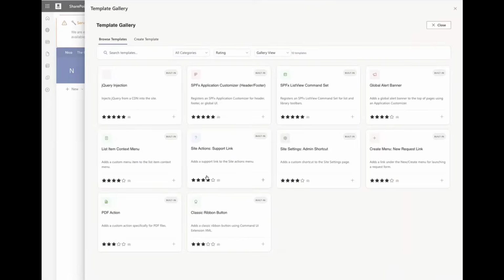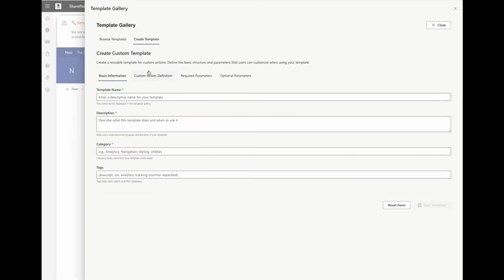Also, we can create them from templates. So I've added some common templates. Most of these probably aren't used anymore, but I googled, hey, what are the most common custom actions used, and I just added them. So we have templates here. You can select them, you can add information, and then it's gonna add them as a custom action. You can create your own templates, and these templates are saved into a SharePoint list, for example.